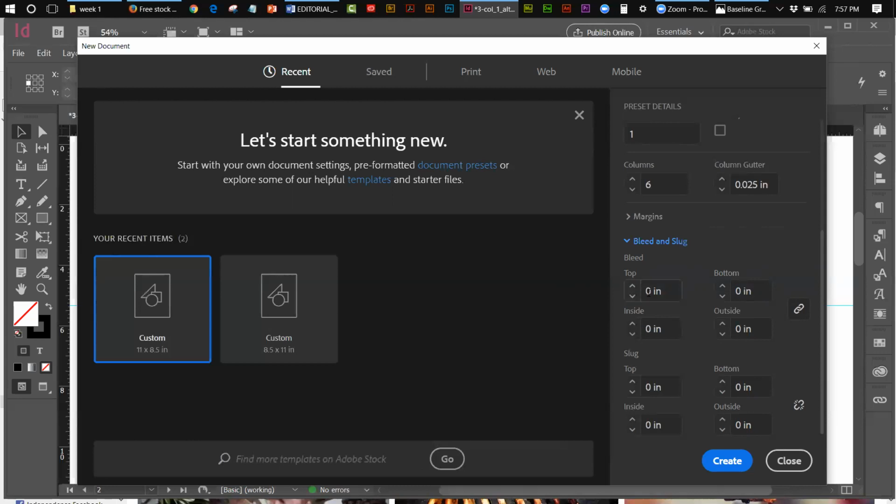So what generally you use for a bleed is 0.125 IN. That's actually the equivalent of 1/8 of an inch. So 0.125 IN, and then if this link is checked like it is, then it's going to give you that setting all the way around. So if I click on the bottom, can you see how it goes all the way around 0.125?